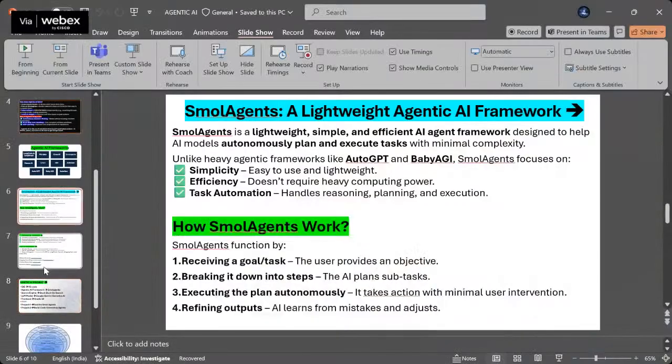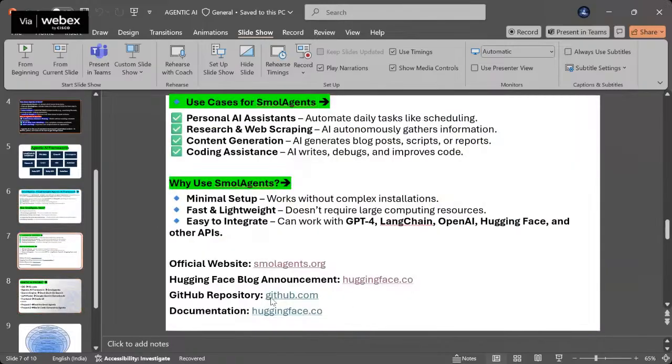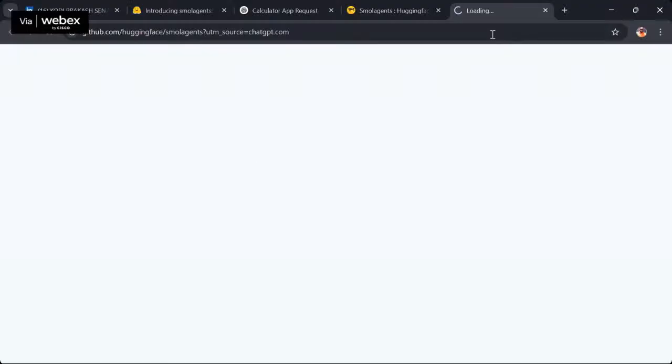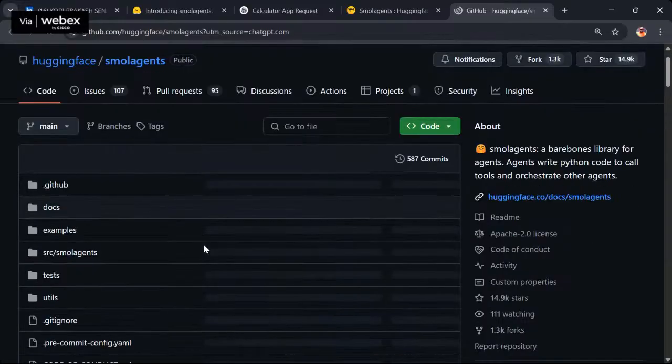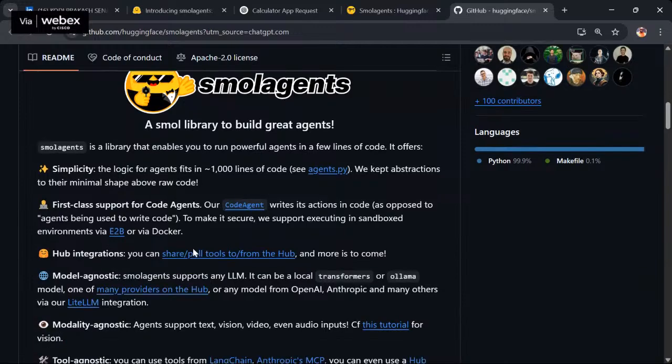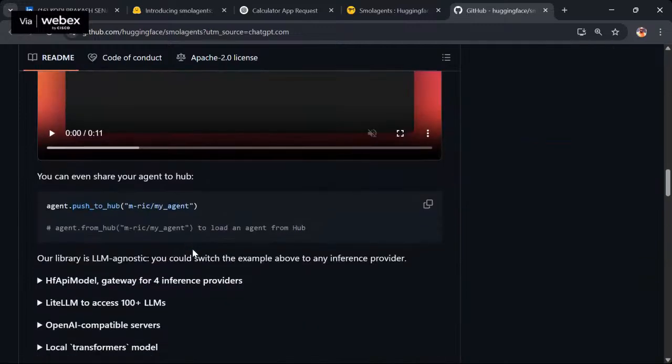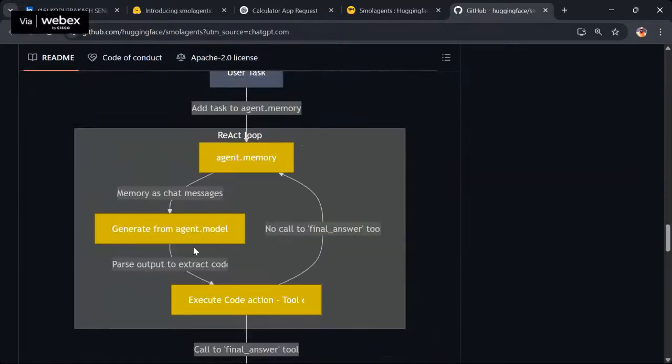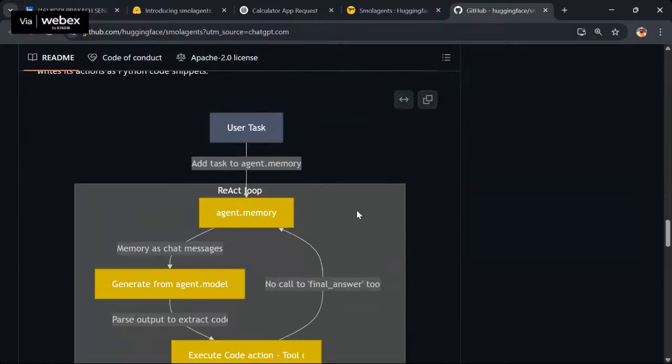So here, GitHub repositories. I will tell you how to use GitHub repositories. This is the SmolAgents GitHub, a library that enables running powerful agents in a few lines of code. We'll do all those things right now: how to install, how to work with this. So what is this architecture?